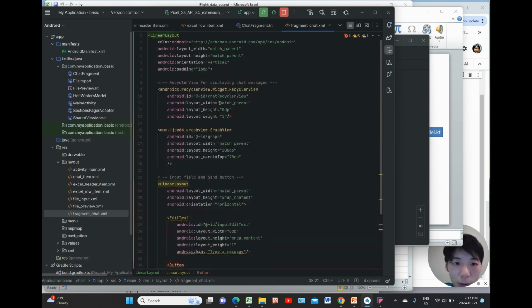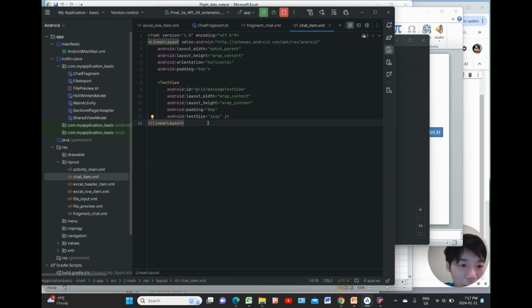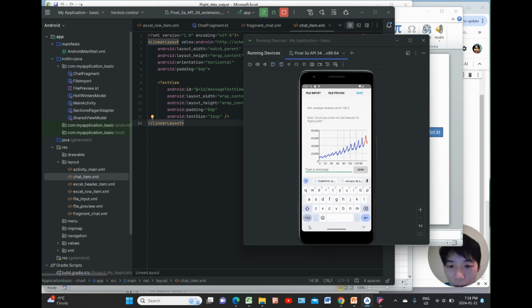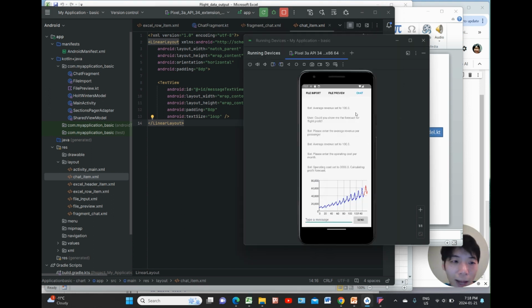And of course, we have the view that supports the graph. Otherwise, we couldn't show the forecast. And last but not least, we have the chat item that supports the history of our chat so that we can remember what we asked the bot for. So that is a quick overview of this app.